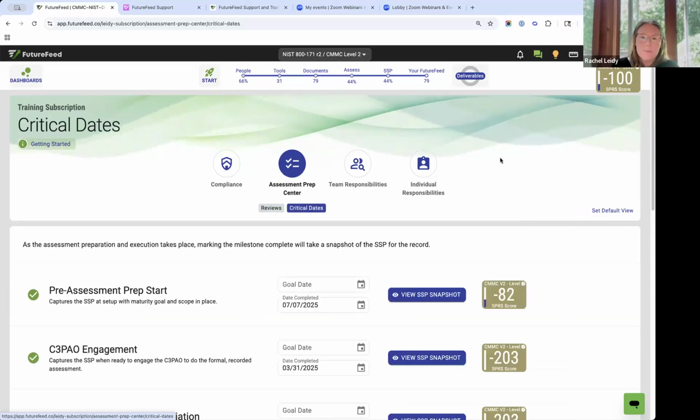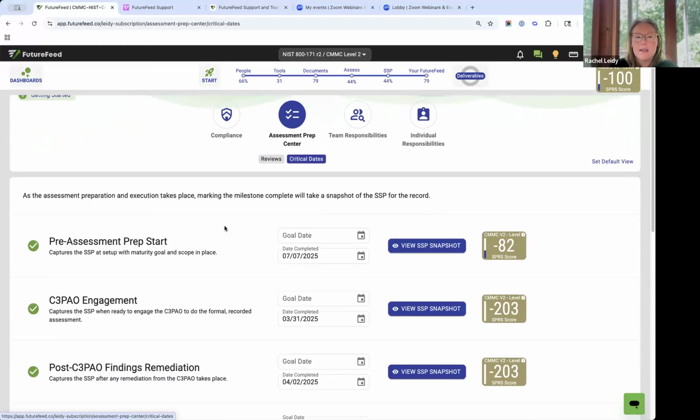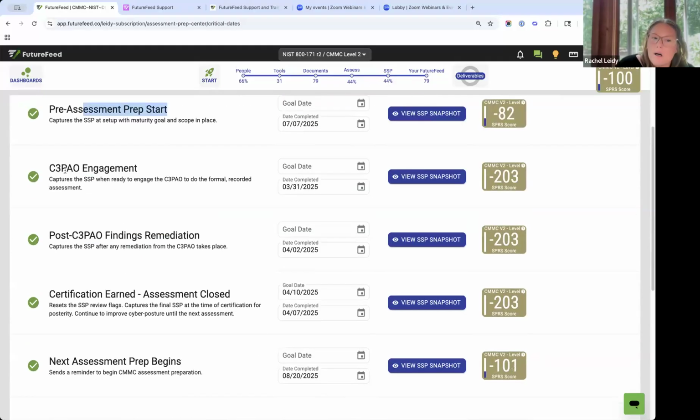Critical dates, this is another project management tool where you can identify the CMMC process for your company. When you start preparing for the assessment and implementing and self-evaluating the NIST 800-171 requirements, when do you plan to have that actual assessment? Once you do have that assessment, if you had any findings, you're going to have 180 days to remediate and reevaluate certain findings.